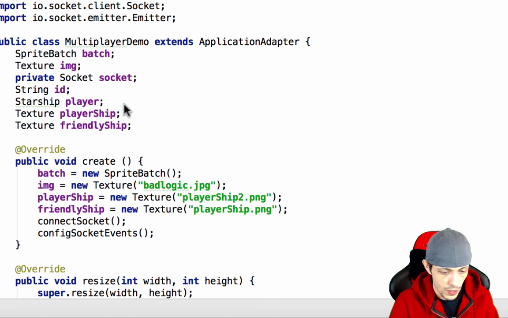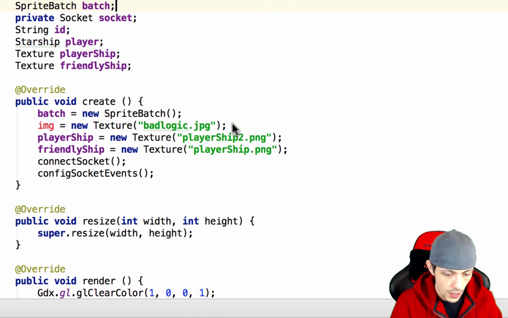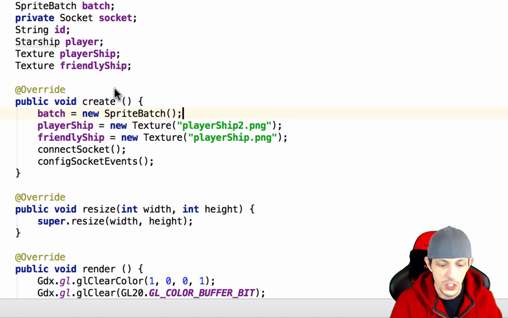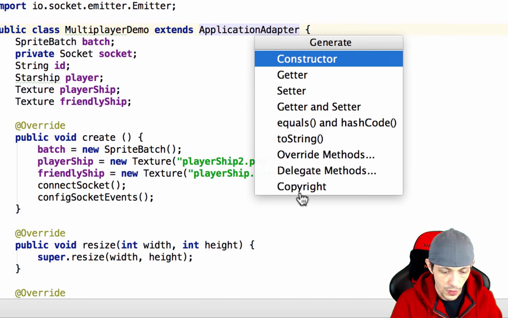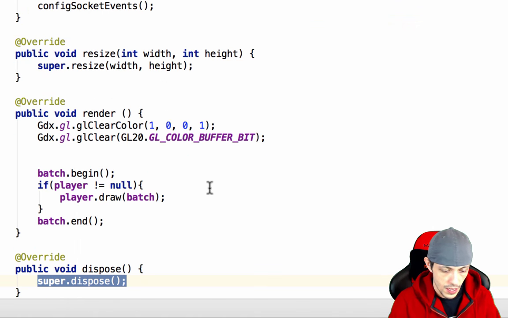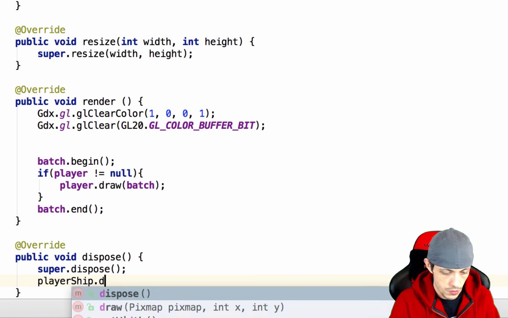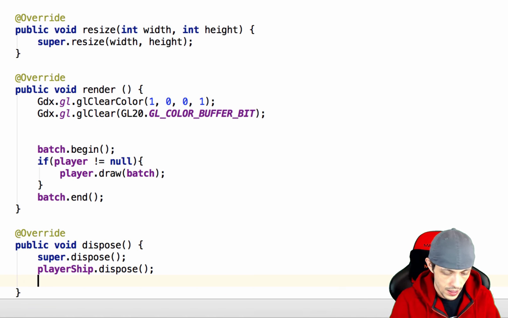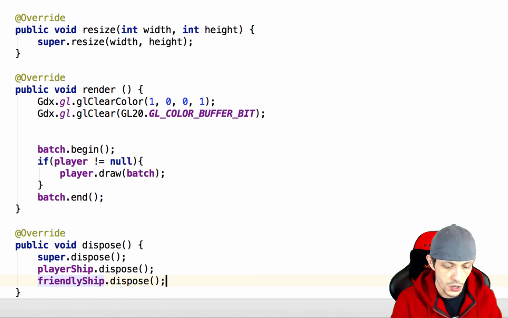Also really quick, up at the top, I want to go ahead and get rid of the image texture here. And then we want to make sure we dispose of the playerShip and the friendlyShip when we're done with the game. So I'm going to generate override methods and dispose. And what we'll do is playerShip.dispose and then friendlyShip.dispose. Make sure we clean up any memory problems that we have there.